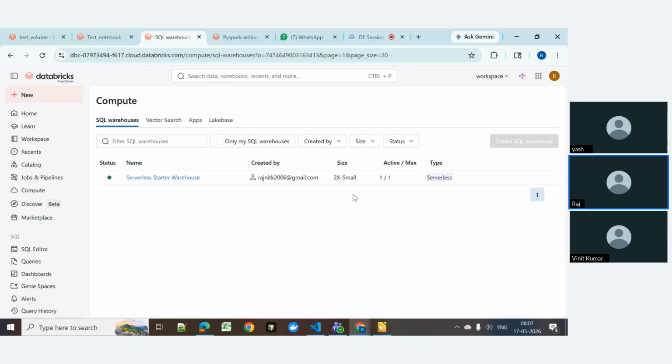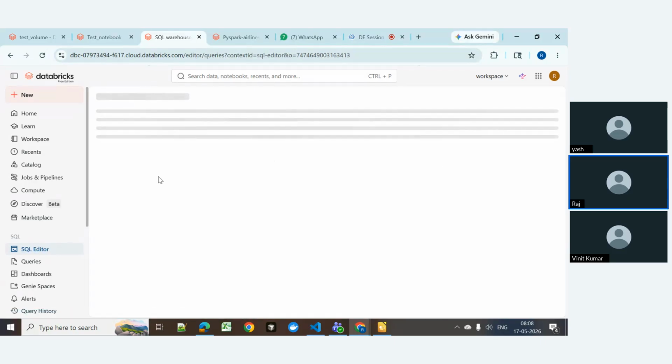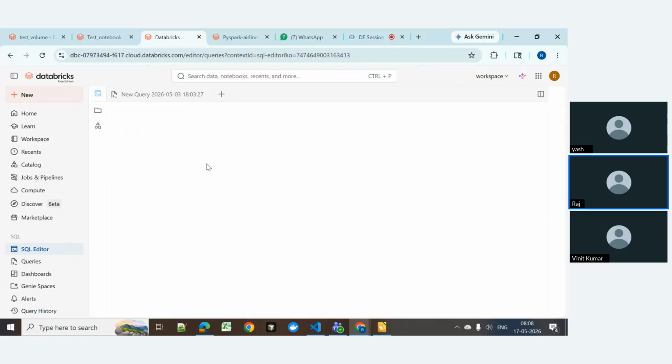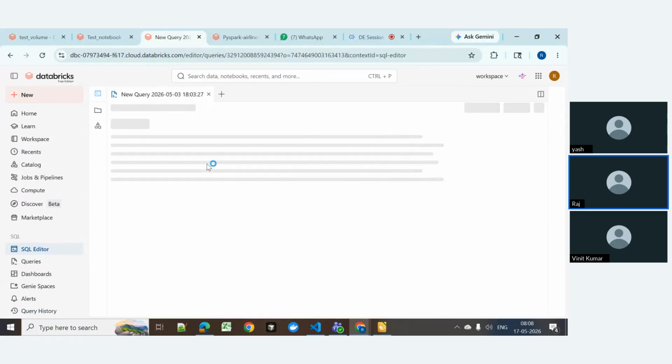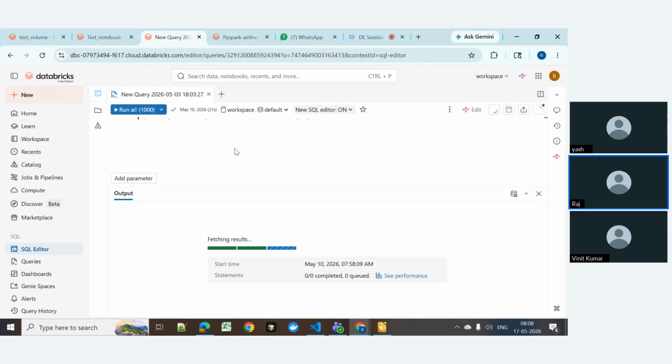So these two are basically the cluster types that we generally use. But for development purposes, we have to use all-purpose, interactive clusters. Then I think we have the SQL editor. If we want to work with any of the tables, we can do it directly from here.